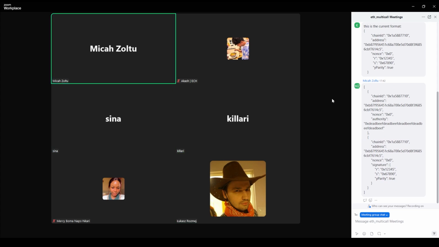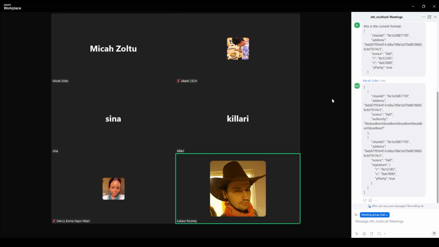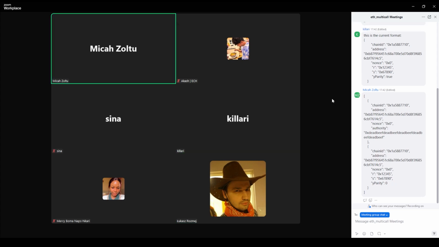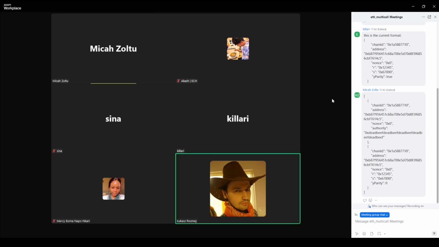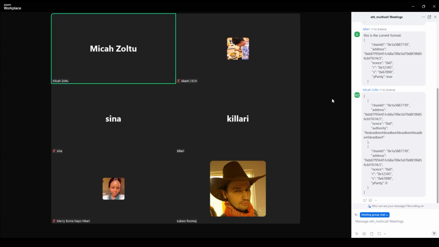Is the signature an object, or is it just right on the object? No, it's right on there. And Y parity is an integer, I think, 0 or 1, not true or false. Okay, so something like that. You either have an authority field that has an address in it, or you can have R, S and Y parity. Exactly. I'm assuming if you have both on one of these objects and they don't match, it's invalid.